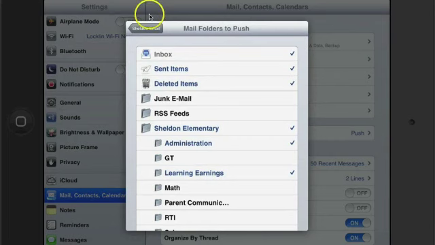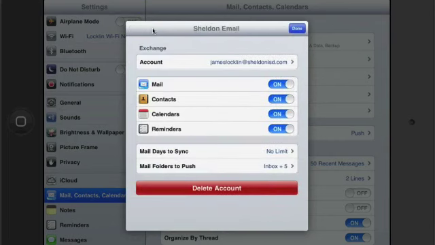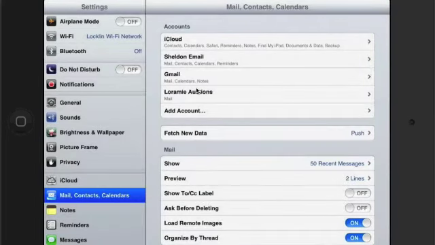Then I'm going to go back up here where it says Sheldon email, and I'm going to click Sheldon email. Then I'll come back to the screen. I'm going to click Done. And now my email and my calendar and contacts and reminders from school are all set up and ready to go.